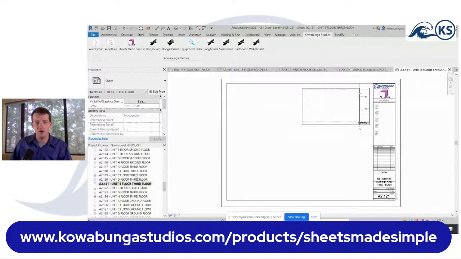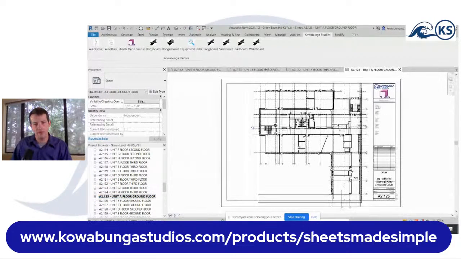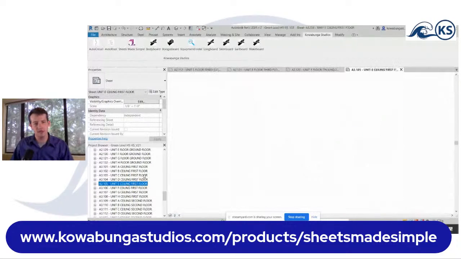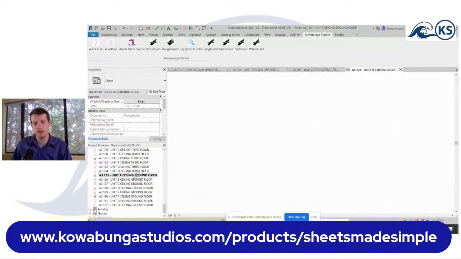I mean, this is how easy it is. Again, unit E, 3rd floor. There's not really a 3rd floor, so you might not need this sheet. It's just going to go through and create all of them for you. So again, running through everything here, all your views are on sheets. Here's your ceiling plans for everything. And again, we only created floor and ceiling plans, but again, 64 sheets simply and easily created for you.